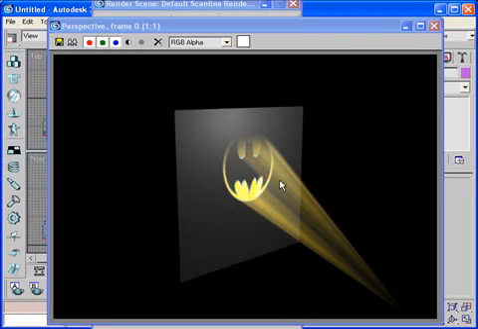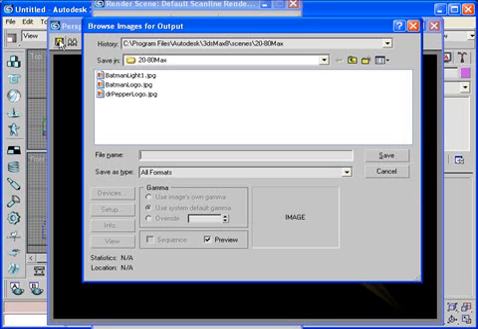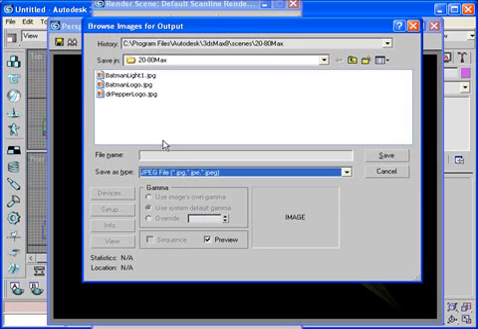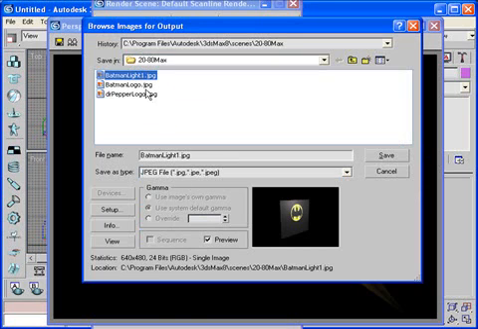Again, you can see it changes the appearance of the beam of the searchlight. Again, that's something you can experiment with and tweak until you get the desired effect of your Batman searchlight. At this point, once you have it adjusted the way that suits your needs, you should probably save this rendering, and we're going to save this as a JPEG, and we'll call this one BatmanLight 2.